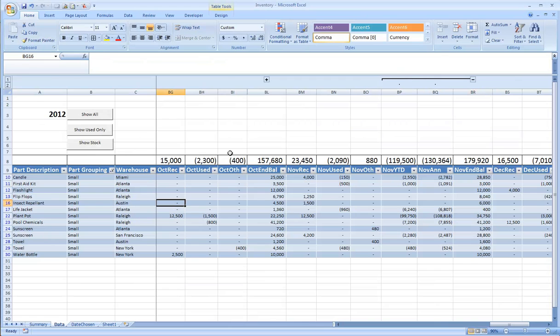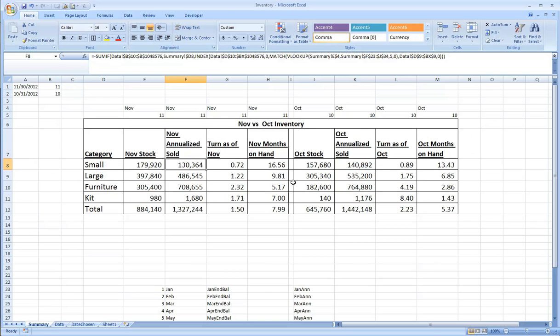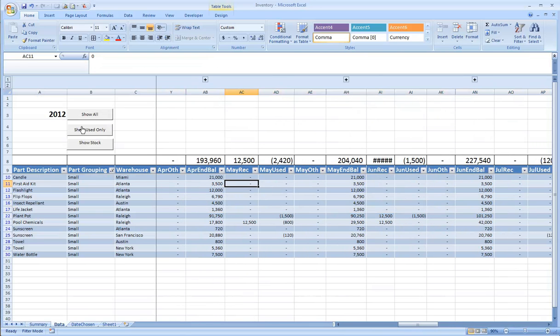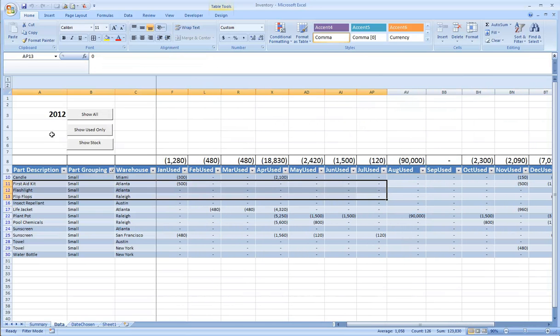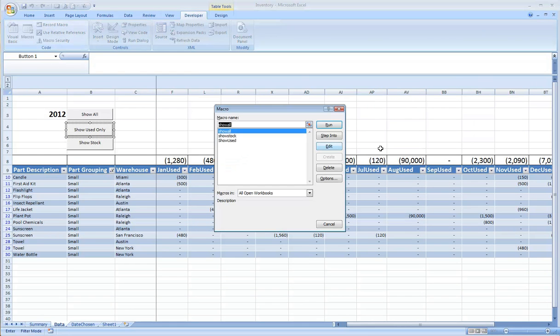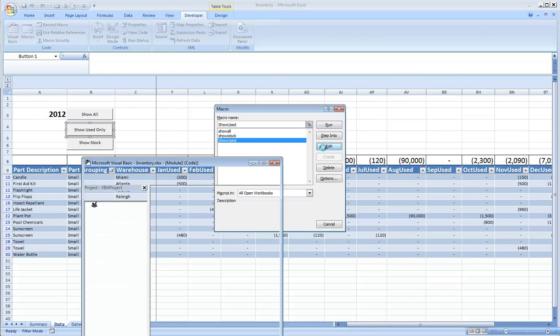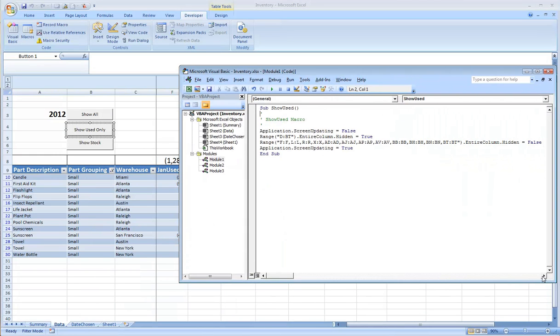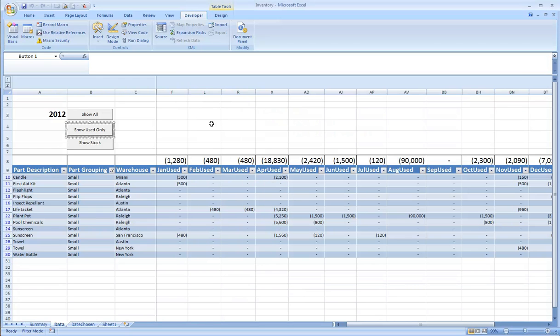So let's go back and run that. November, October. And we can show used only. This is just a macro. It's very, very simple. What I do is I just hide everything and then unhide what I want to see. So assign it to a command button.